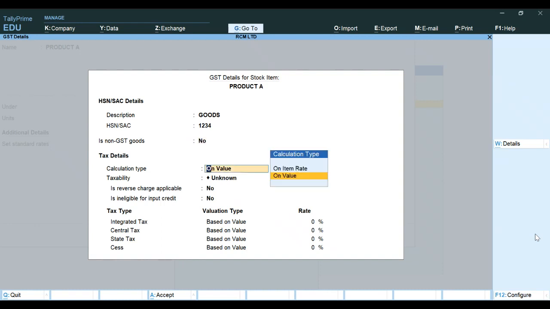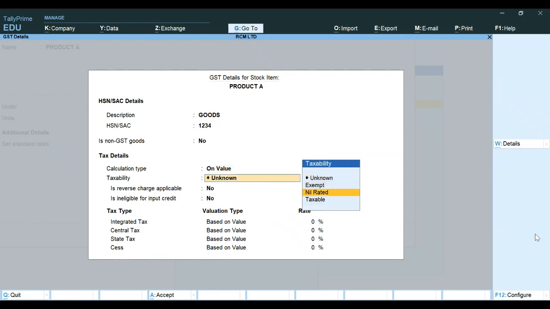Non-GST items, no, this is a GST item. But I purchased from unregistered dealer. Calculation type, definitely calculate on value. Then taxability, yes, this is a taxable good as the percentage rate of tax has been provided in my question. Now question comes, is reverse charge applicable? Definitely reverse charge applicable. Why? Now, as per my question, I purchased these items from an unregistered dealer. That's why I have to pay the GST of that particular item, and later on I will claim input tax credit. So that's why I turn on this option, reverse charge applicable, yes.